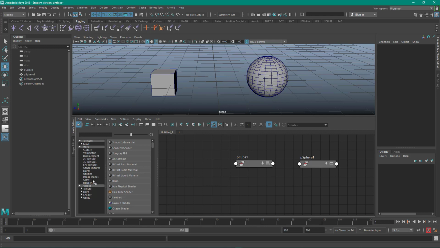If you click on this, it gives you a list of things that you might want to do in the node editor, and typically you're going to work with utility nodes. So I'm going to click on utility, and these are different nodes that you can use. We're going to get into this in detail later.